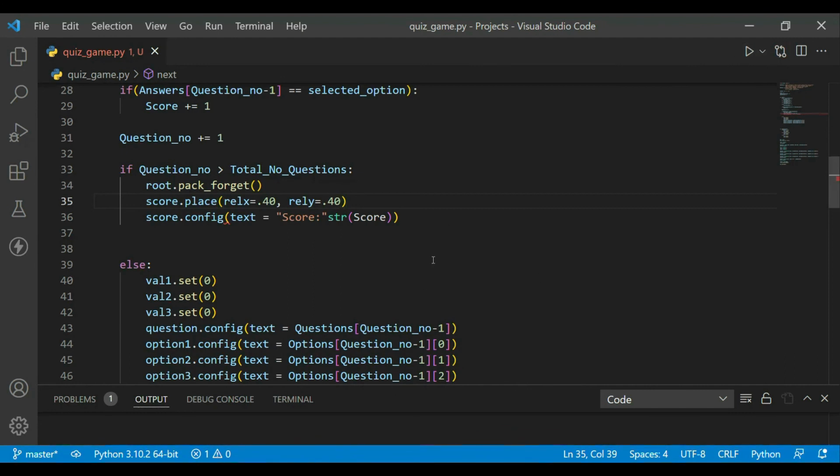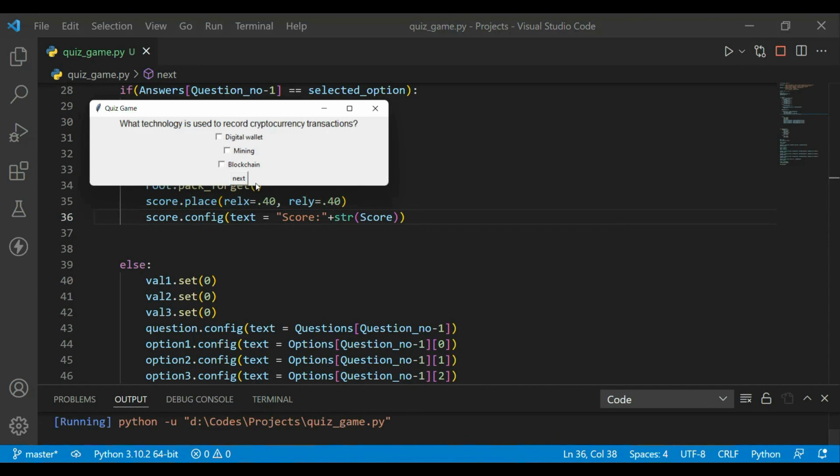What's the error? Okay, we should add a plus. That's a concatenation thing, right? So now it will run. Now I am not selecting any option. Let's see what happens. So the score is 0. I have not selected any options, that's why it took it as -1, and all the answers were wrong. So the score is 0, and we are done with the program.